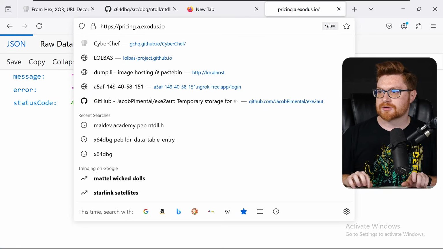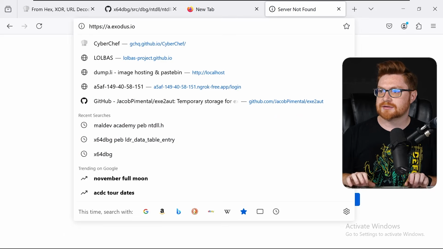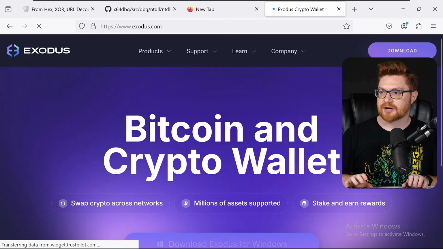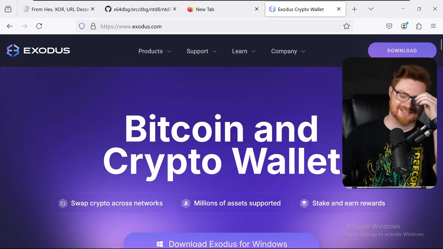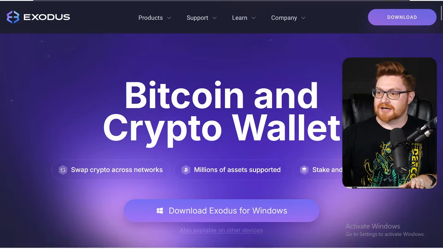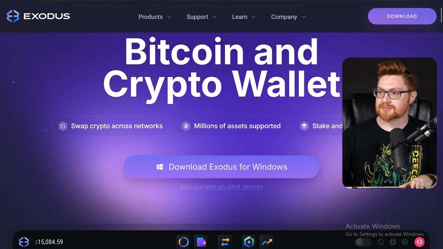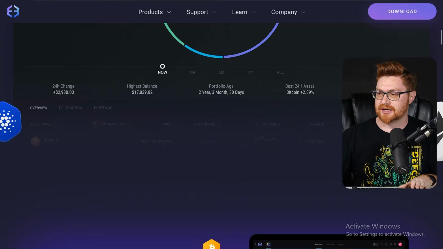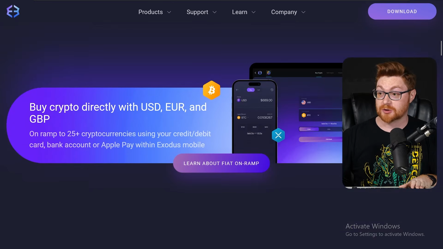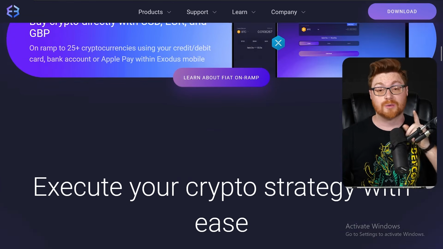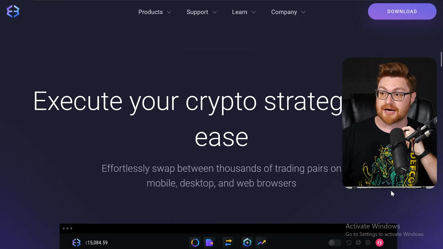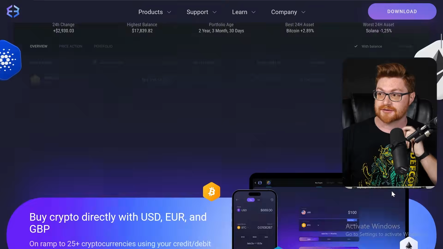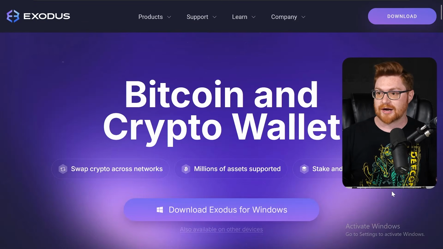Route get not found. What is pricing.a Exodus? Exodus.io. Oh no. Of course, a Bitcoin and crypto wallet, Exodus. What is this going to end up doing? Is this going to end up trying to steal cryptocurrency? Do some other stuff? Oh, we saw that passphrase string. Maybe that will be used, and this is just going to do Exodus stuff.